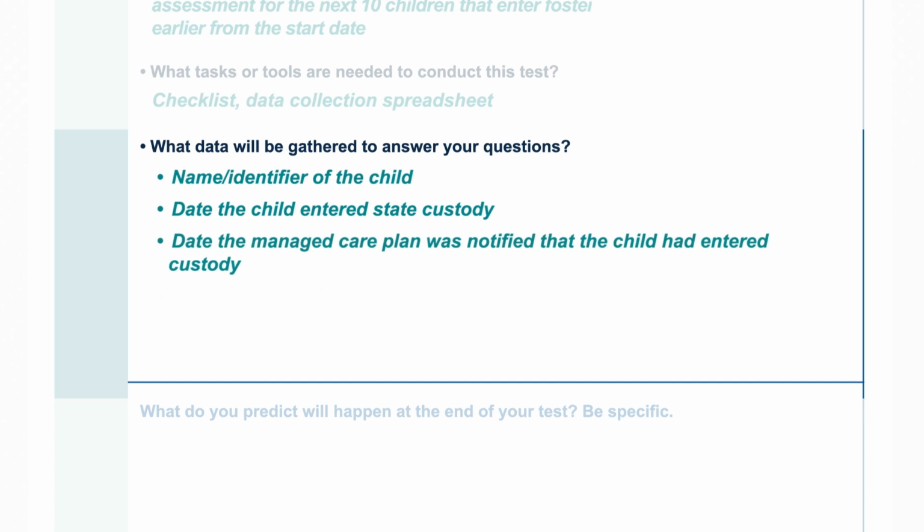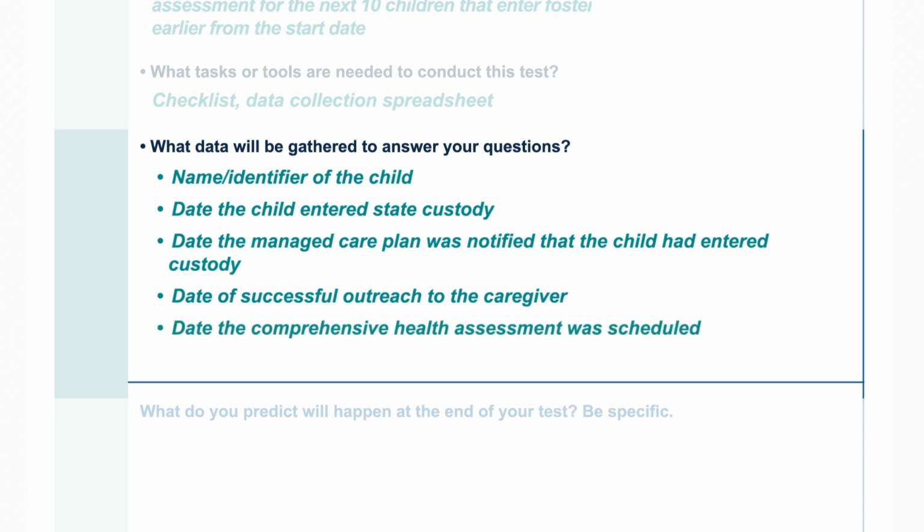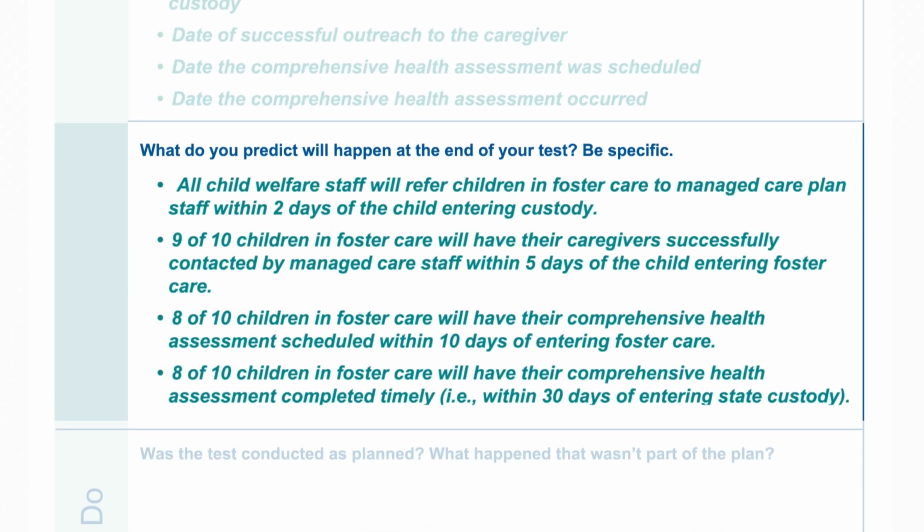Try not to use administrative claims or other data with lag periods. The data don't have to be perfect. You just want to learn quickly whether and how the small test worked. Finally, make a prediction. What do you think will happen as a result of your PDSA? Making a prediction will enhance your learning.